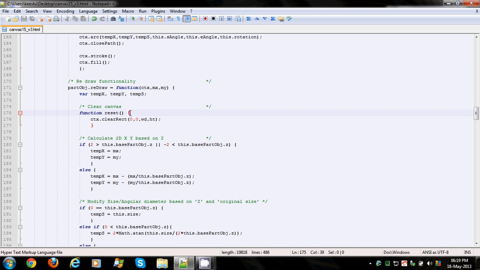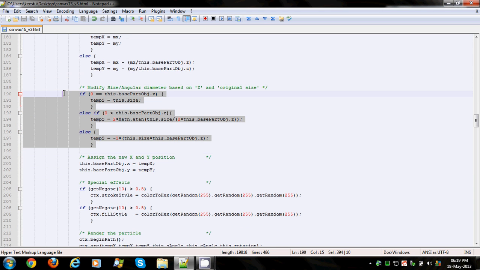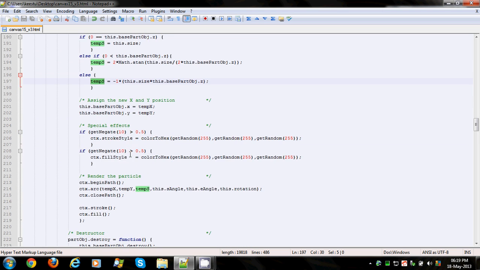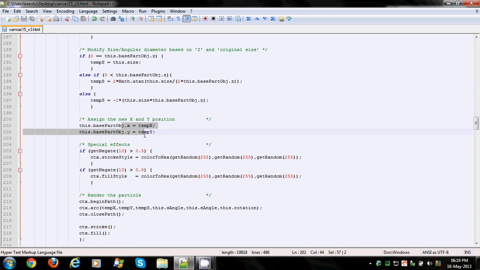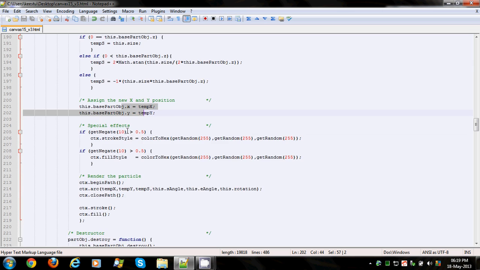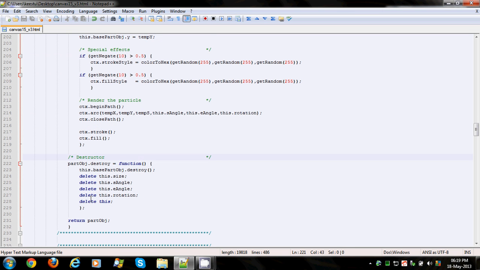Next, in redraw is where the coloring and extra things happen. Here, if you see, I am doing the same 2D calculation, finding out the same angular diameter and getting the size of how your eye would perceive that object to be. There are some special effects here, and since I have recalculated the x and y, I will associate them back to the base particle object. Then I will draw the arc, and there is a destroy function for the base particle object as well as the current object, and then I will destroy the full particle object.